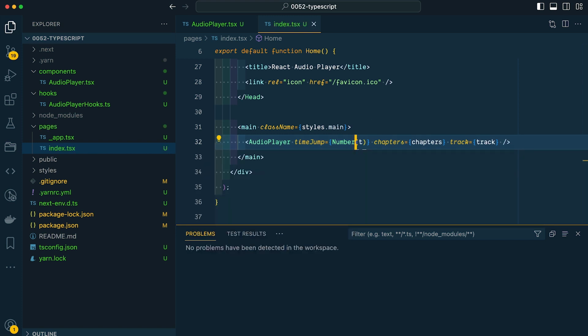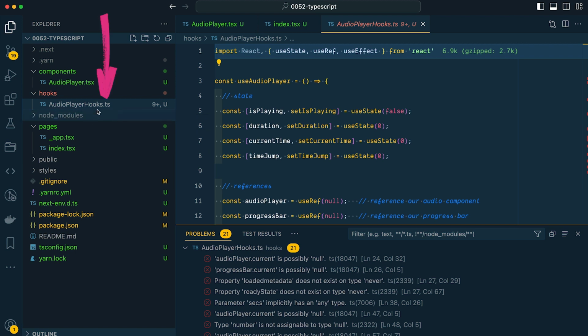So the last file that we need to update is within our hooks directory. We have our audio player hooks. I just want to point out that this is a .ts file because we don't have any JSX inside. So our problems panel is saying that there are 21 problems. Fun times. Okay. Actually, once we start solving some of these problems, others will automatically be resolved. And spoiler alert, we'll find a few places in the code that might introduce some errors. And TypeScript will help us catch those and improve our code, which is definitely one of the reasons why I like it.